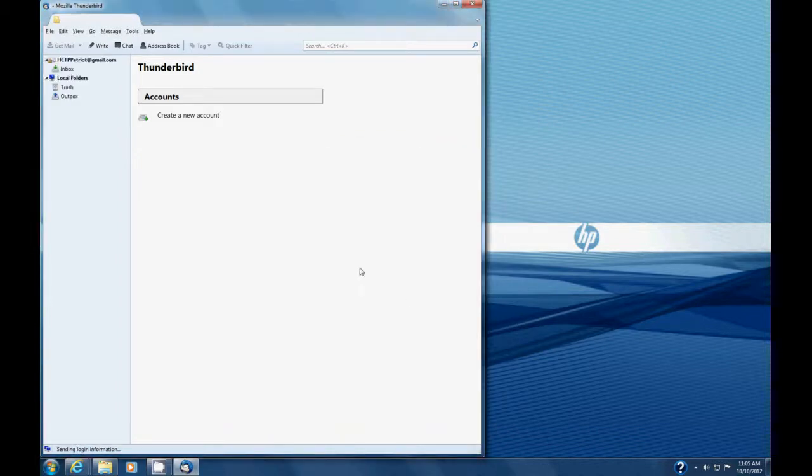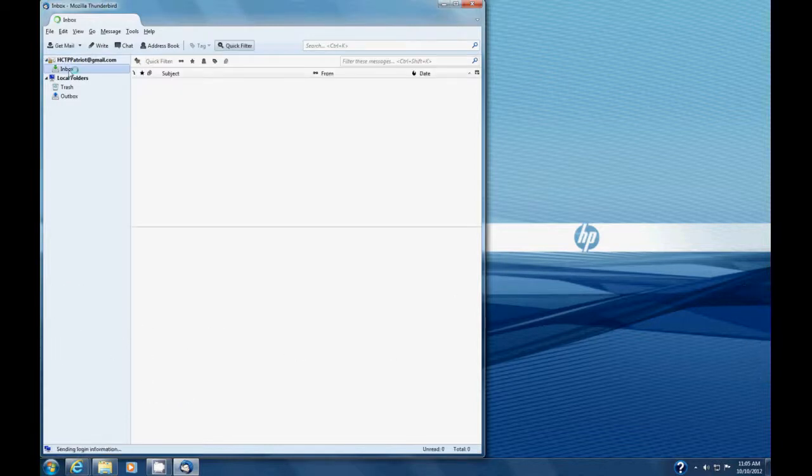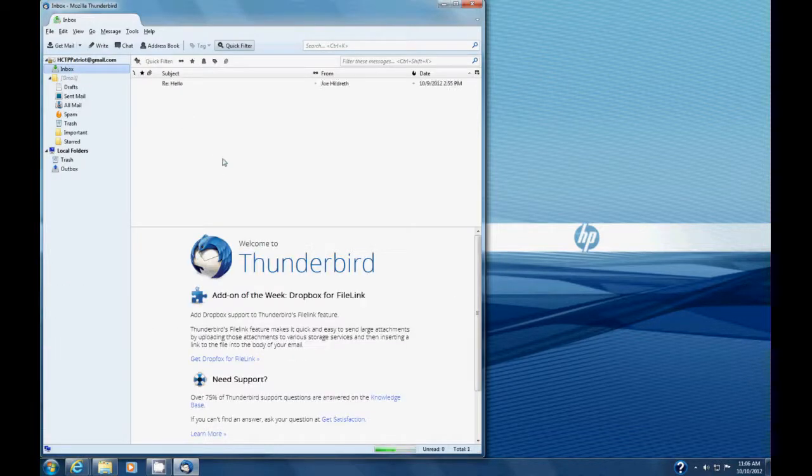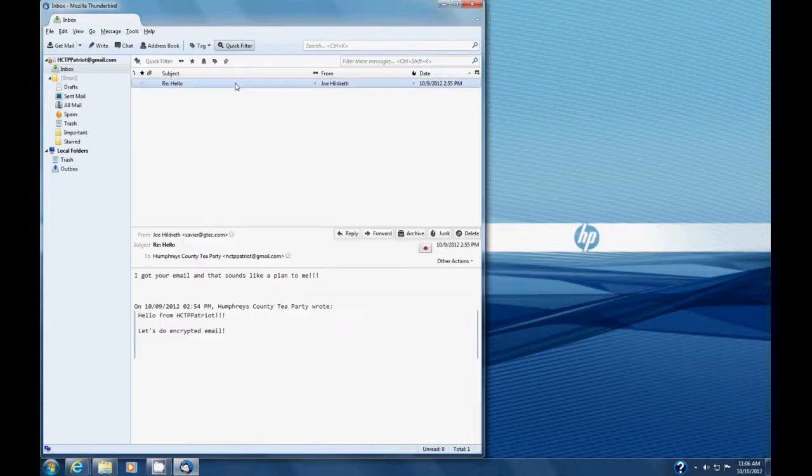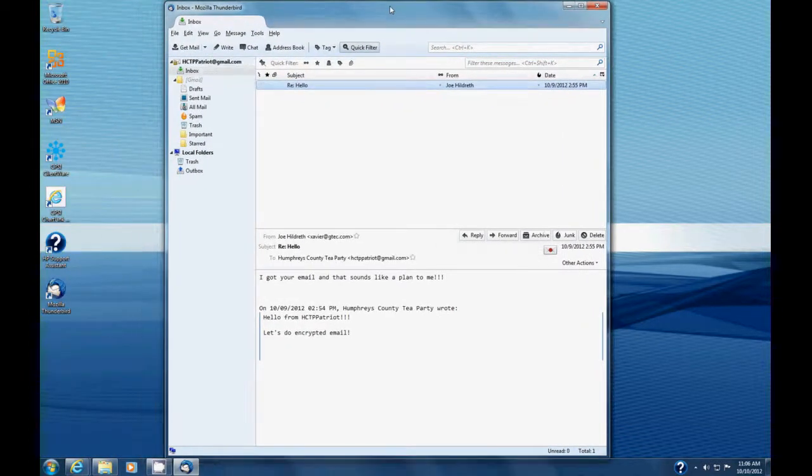And then at that point, we see up here that there's our email address and there's the inbox. And then it will synchronize it, and I see that here I have an email from Joe that says hello. Okay, so that was as simple as can be to do a Gmail. Now let's talk for just a second about other accounts. Maybe you don't have a Gmail account, maybe you have a BellSouth.net account or something like that.